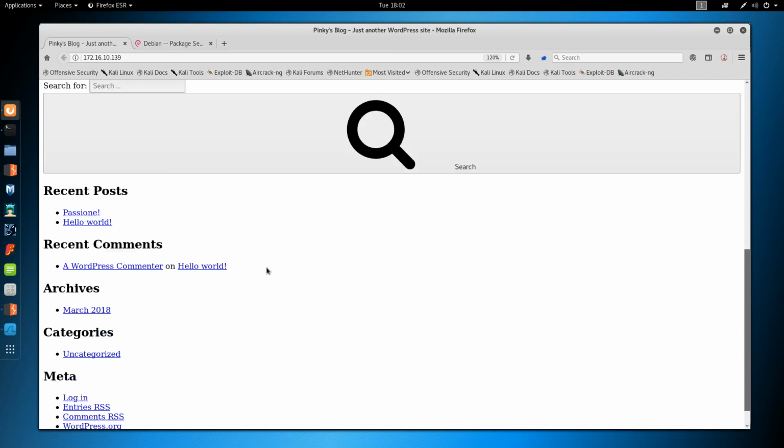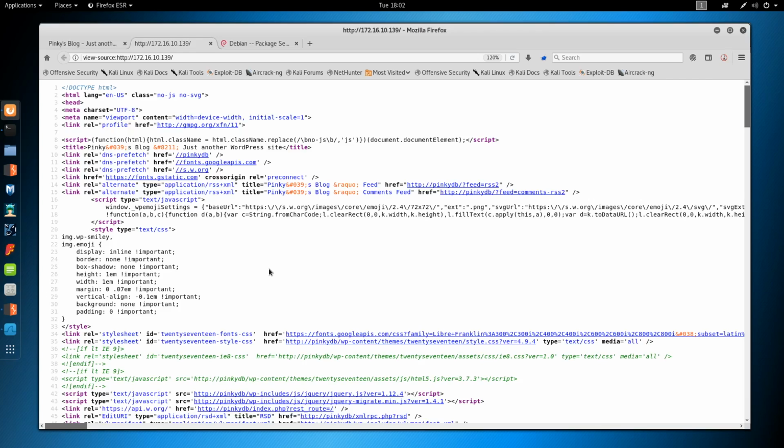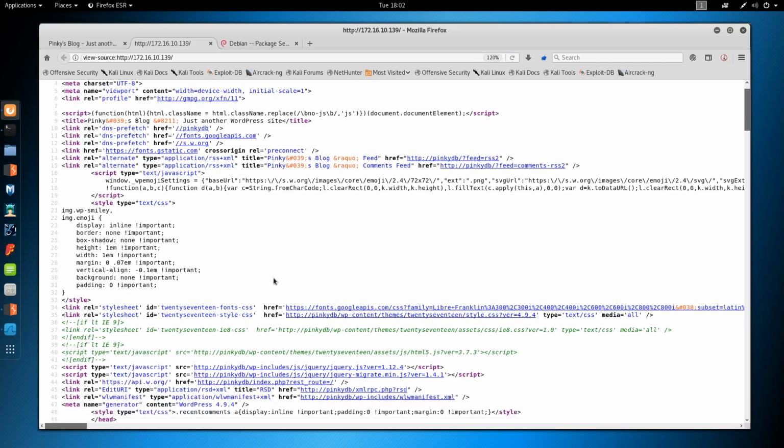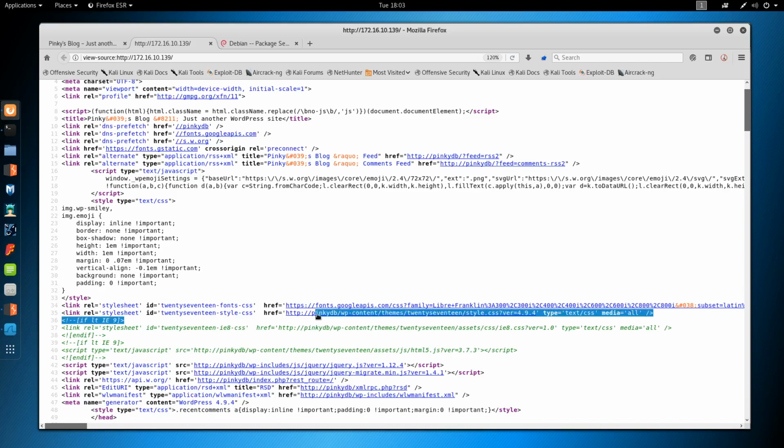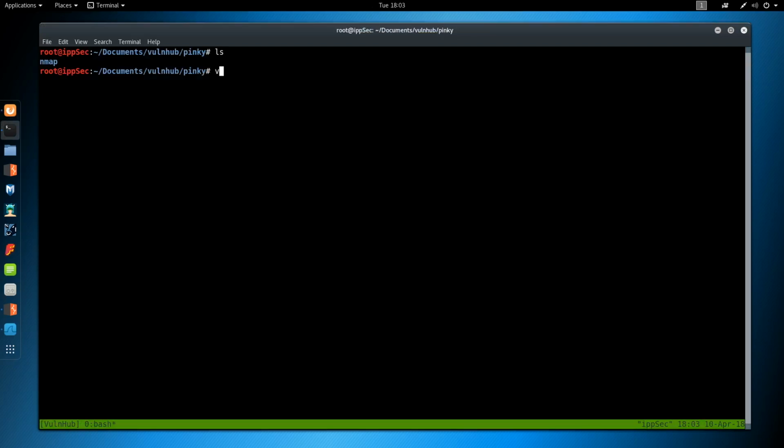We have a lot of content screwed up, and that is because WordPress likes putting full links in everything. So we see it thinks this website is http://pinkydb/wp-content, and obviously we can't resolve this because it's not a full host name. So we're going to fix that by just putting something in the host file.